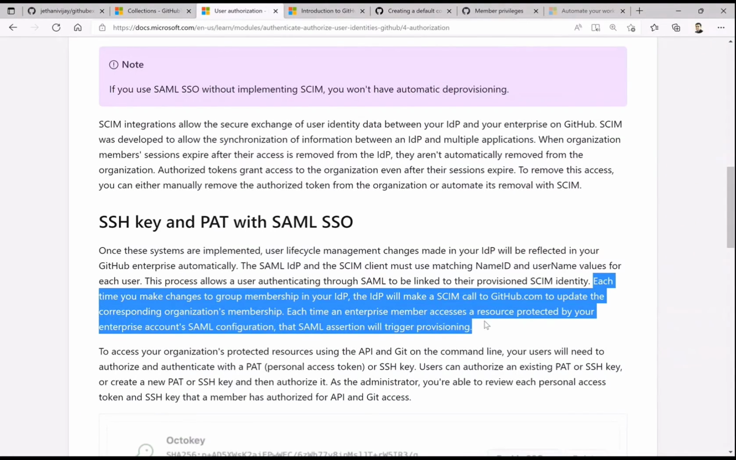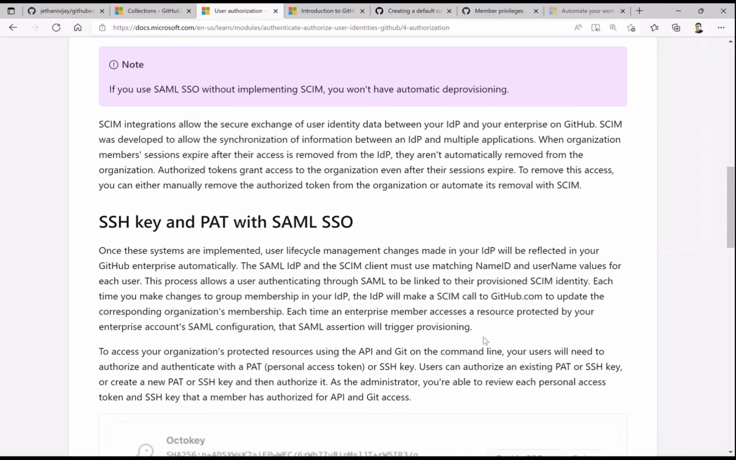Each time an enterprise member accesses a resource protected by enterprise SAML, the SAML assertion will trigger provisioning. What provisioning? Provisioning of that user. Suppose you're adding a new user, so we have just added them to your IdP, but how does GitHub know? There is a sync between them, so it will trigger provisioning for that user to be available on GitHub. That is what it is meant for.